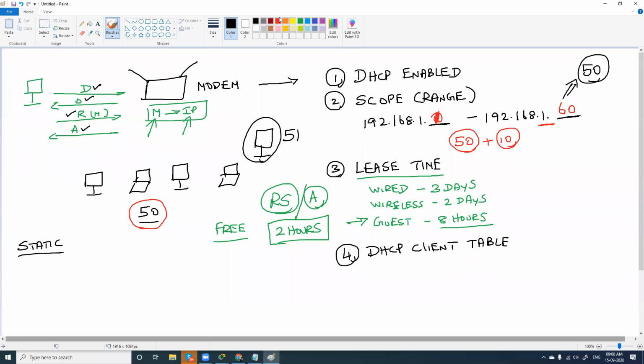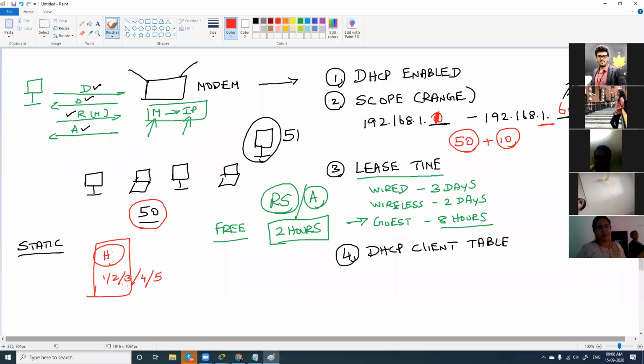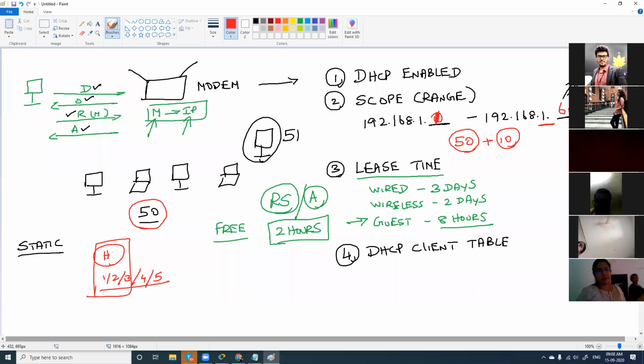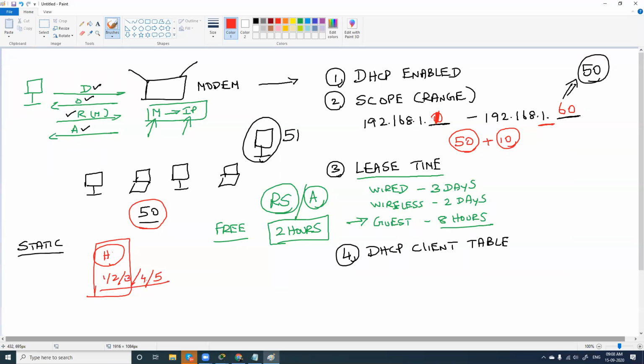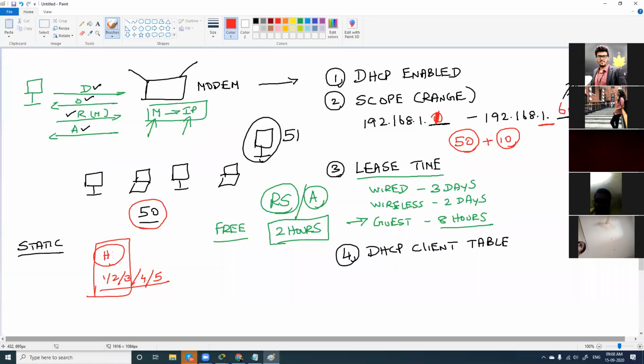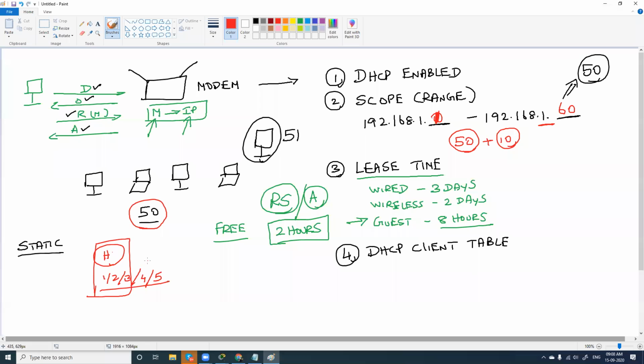You will be doing this for your mobiles. In your mobile hotspot, you will say how many devices can connect. So you will give it as 1, 2, 3, 4, or 5. This is not exactly DHCP, but something related to scope, so that you can connect only 5 computers and you cannot connect any more.